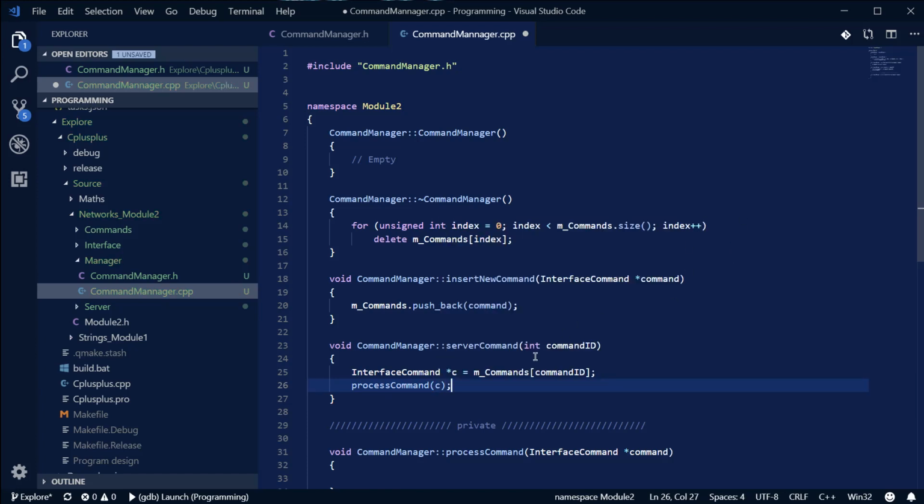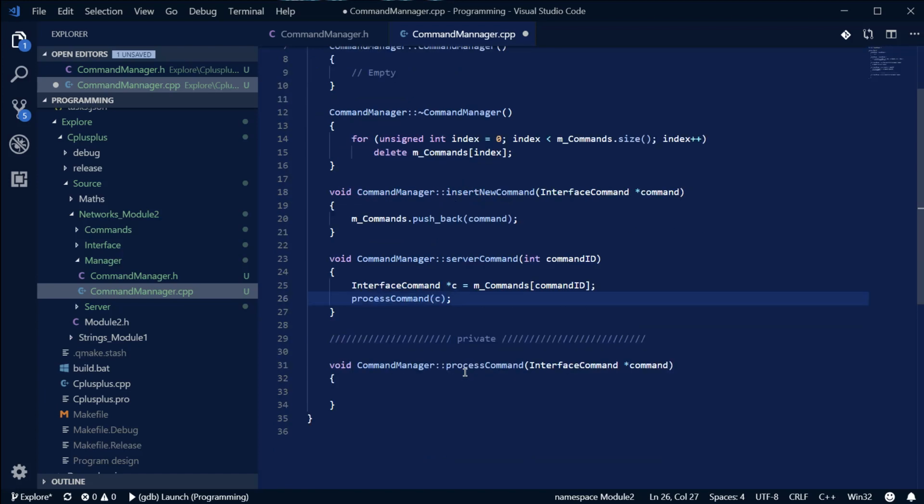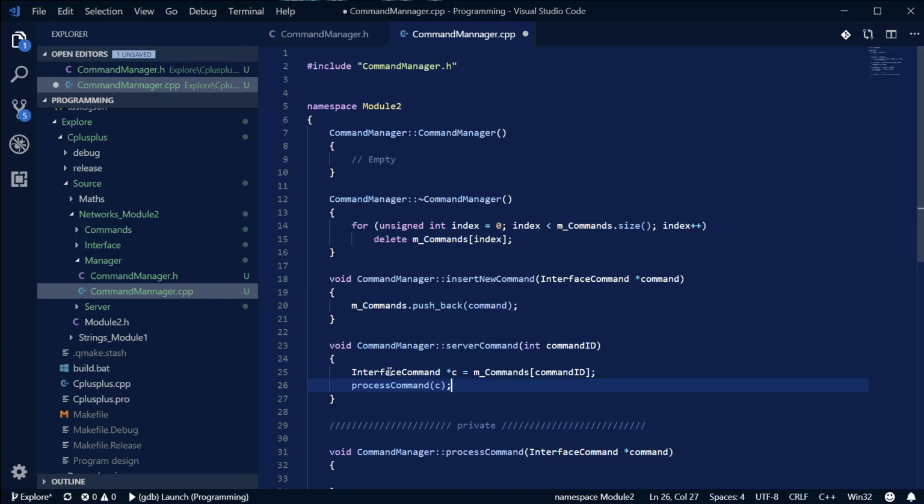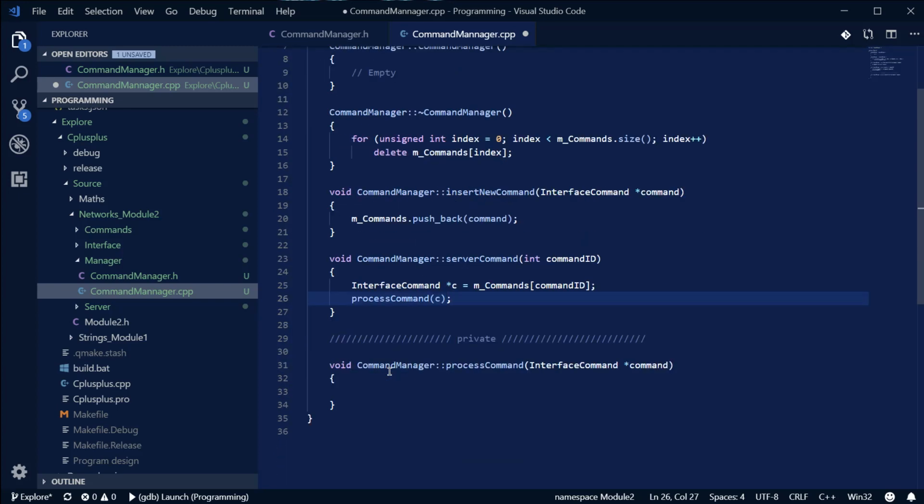Now, I could have done process command C inside of this function, but I wanted to actually keep the processing private so nobody else can do this by accident. Nobody else can just suddenly wander in here and try and use our command, because it's a private function. First of all, they would have to generate a new class, they'd have to generate a new command structure, so they can't use our commands that we have generated. It just makes it a bit less hackable, should you say.